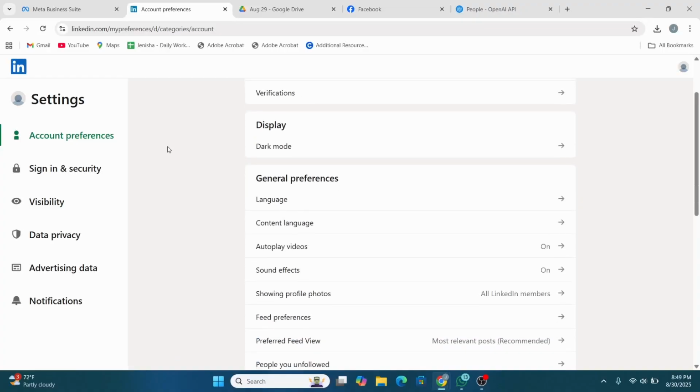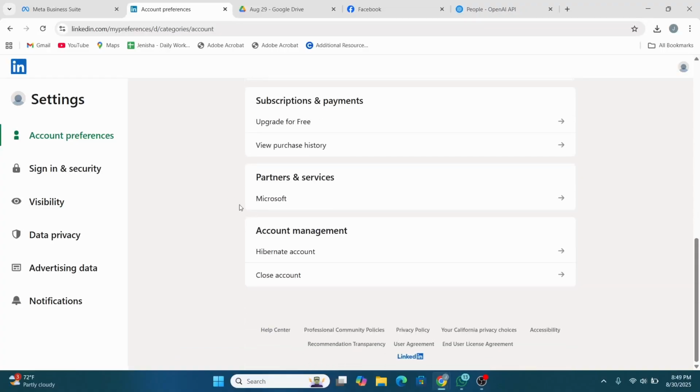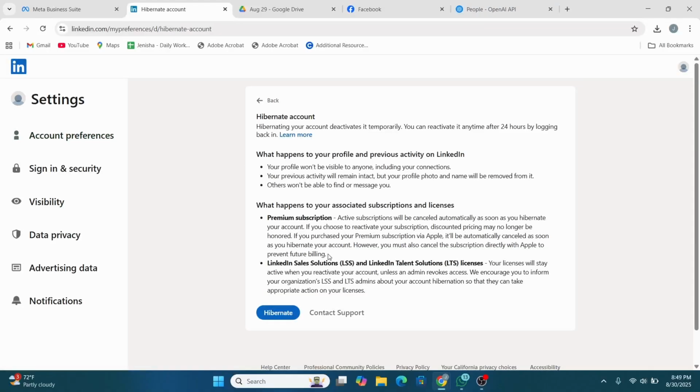And from here, you may just scroll through the given options until you reach this Account Management section right here. After you reach here, you will need to select the first option called Hibernate Account, not the Close Account. So you can select Hibernate Account, which is similar to deactivating an account.